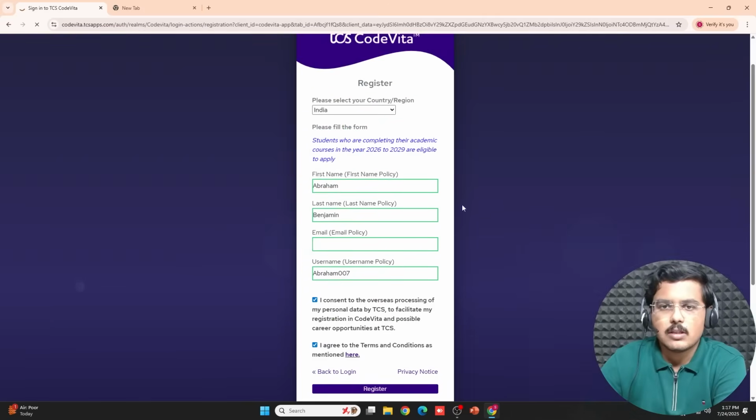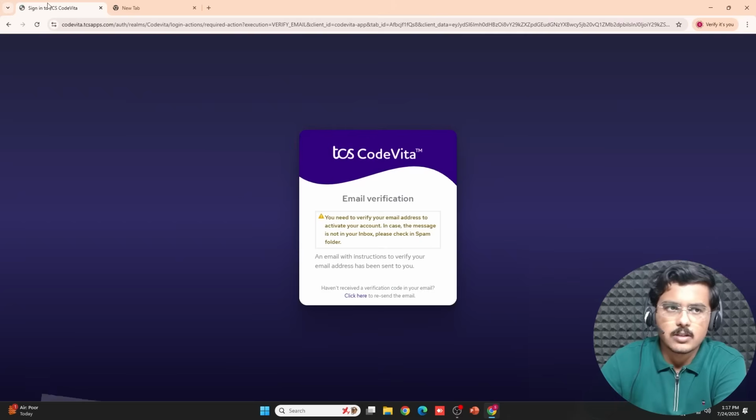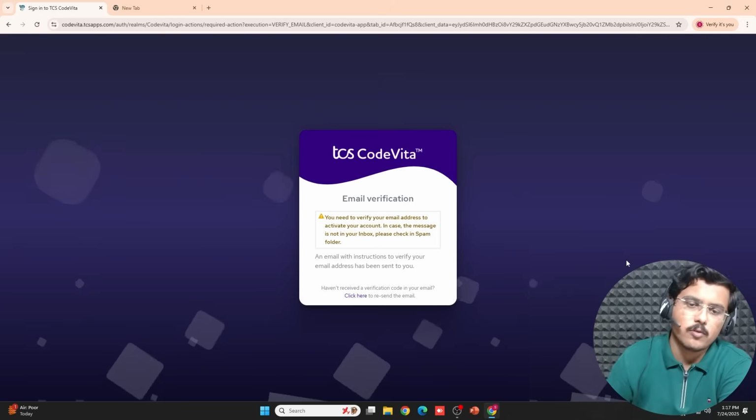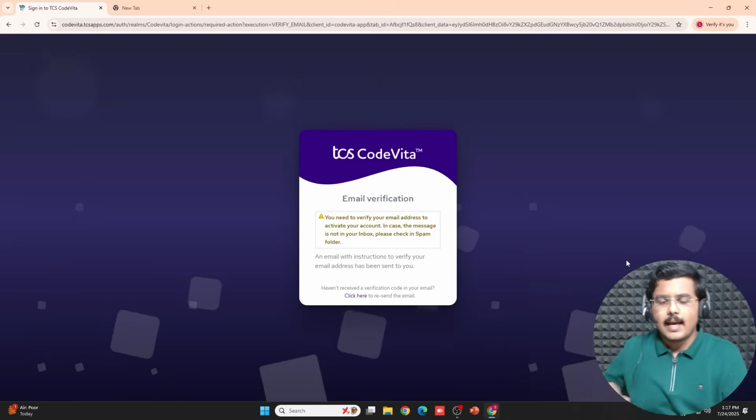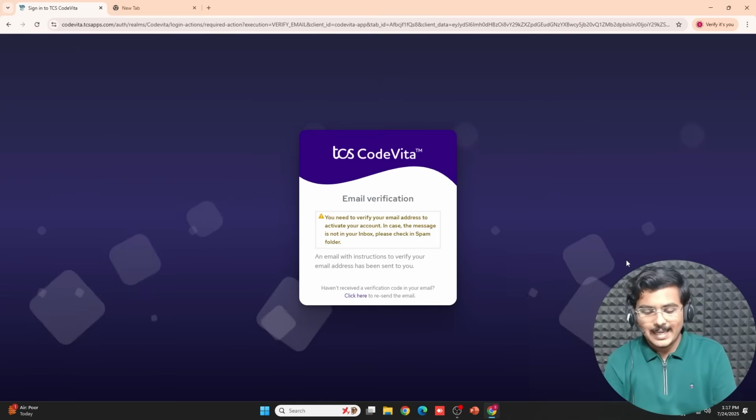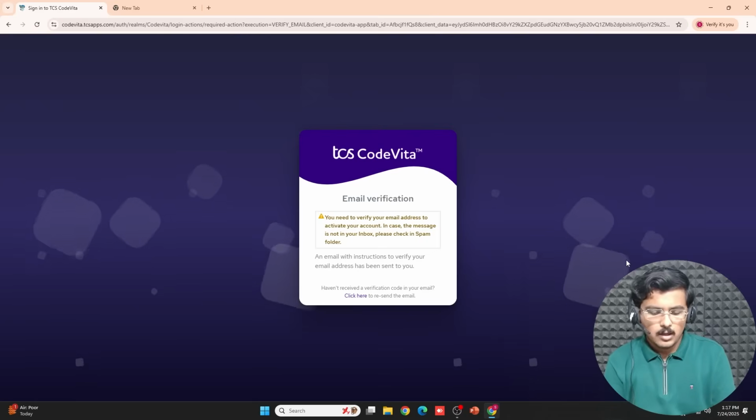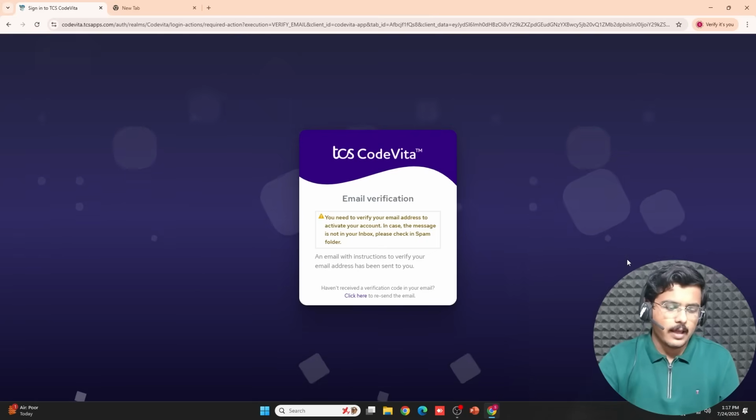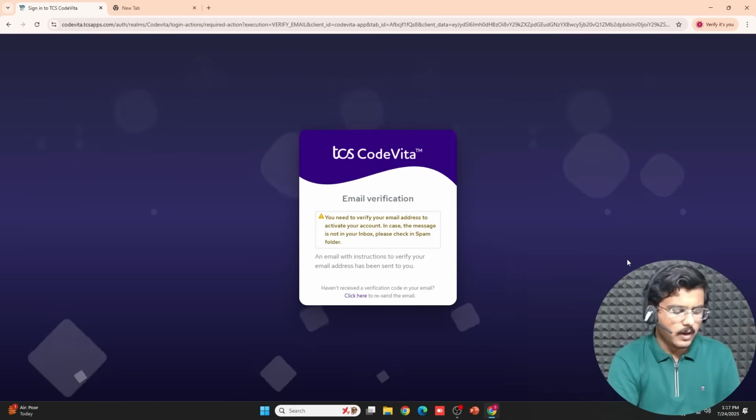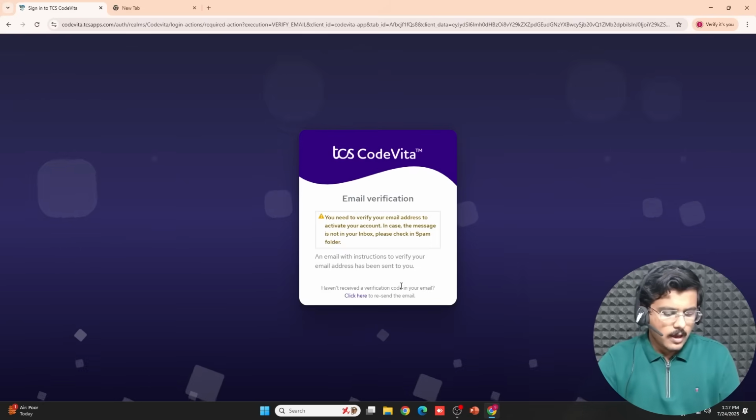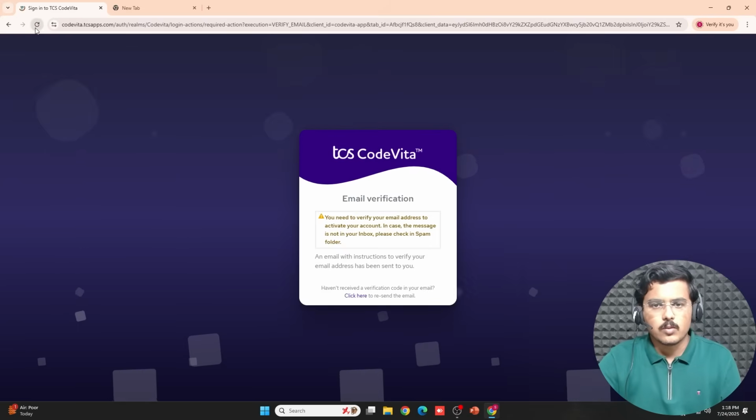Once you click on register, it moves forward. I have clicked on register and it's loading. You need to verify your email address to activate your account. In case the message is not in your inbox, please check the spam folder. I'm doing this on my phone. You'll get a specific email for CodeVita. I have clicked on that link, which means the validity of my email address is done, and now I will reload this.